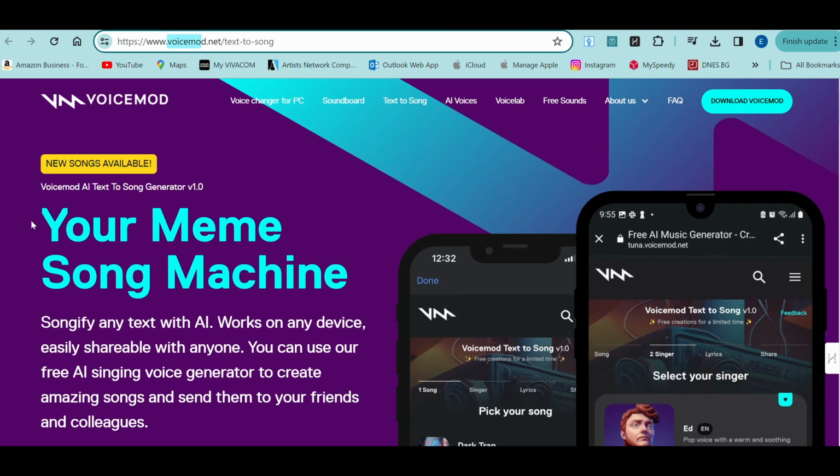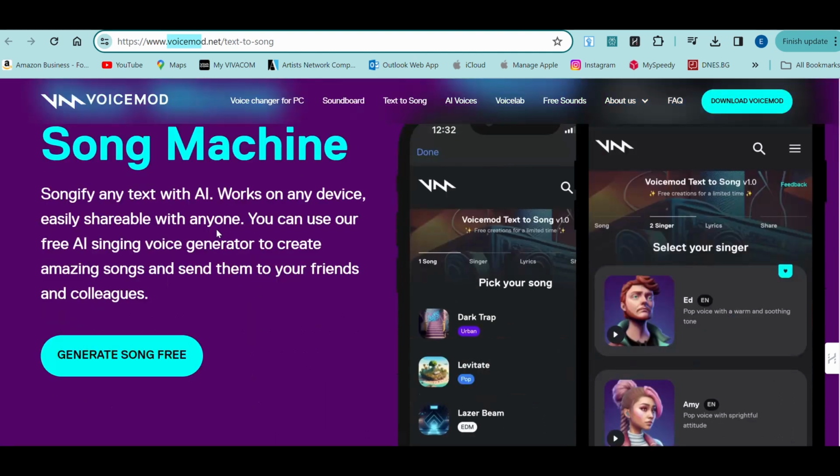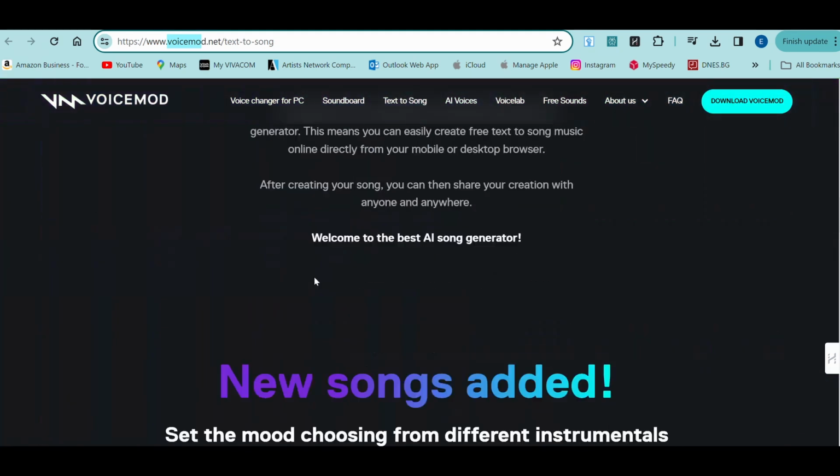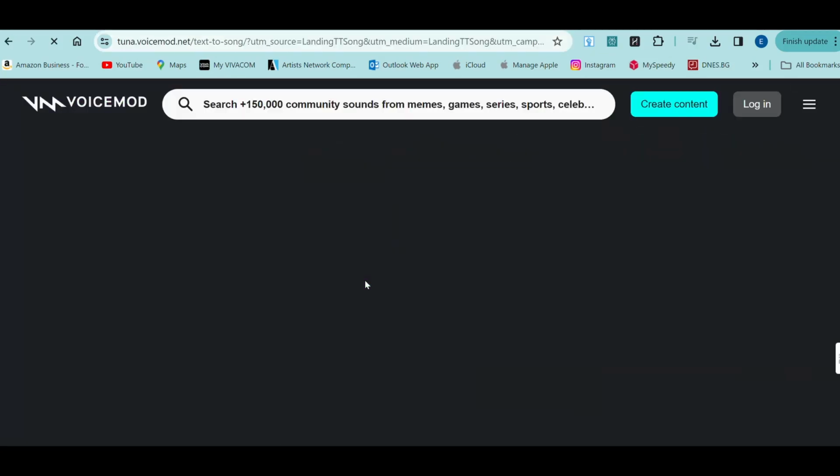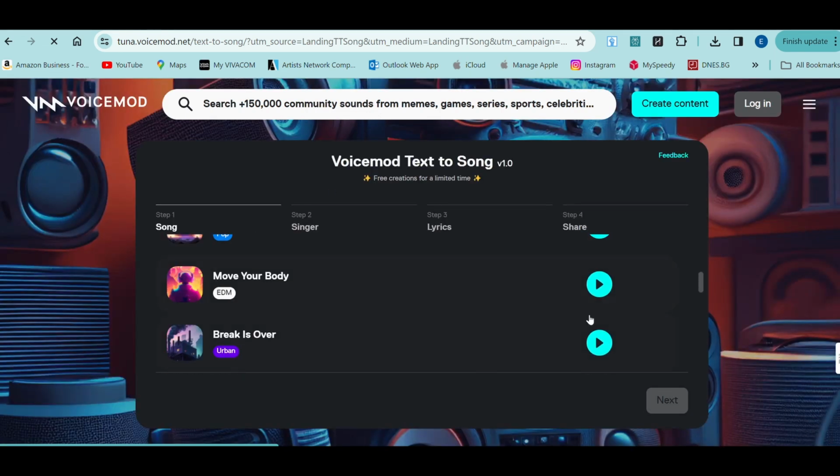Voicemod. You can use it if you want to generate a funny song. You can choose the style of the song, the voice that will sing, and finally add the lyrics. And you can generate the text with one of the text generators we talked about, such as ChatGPT.